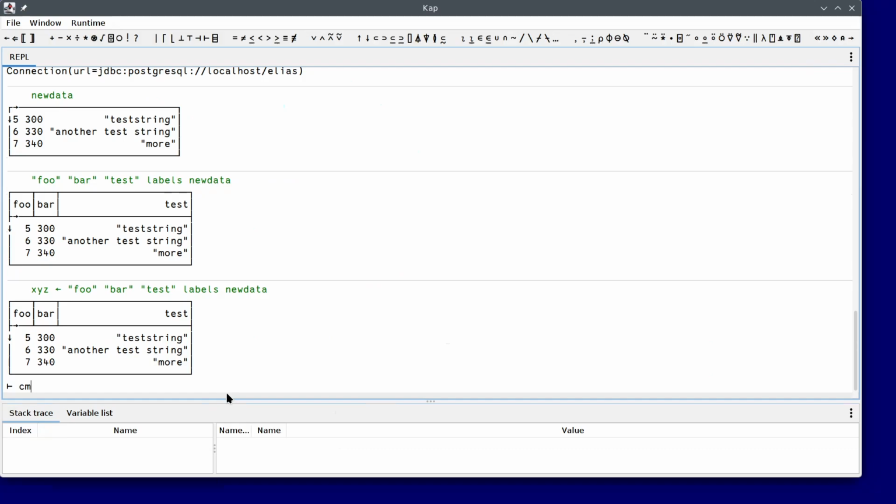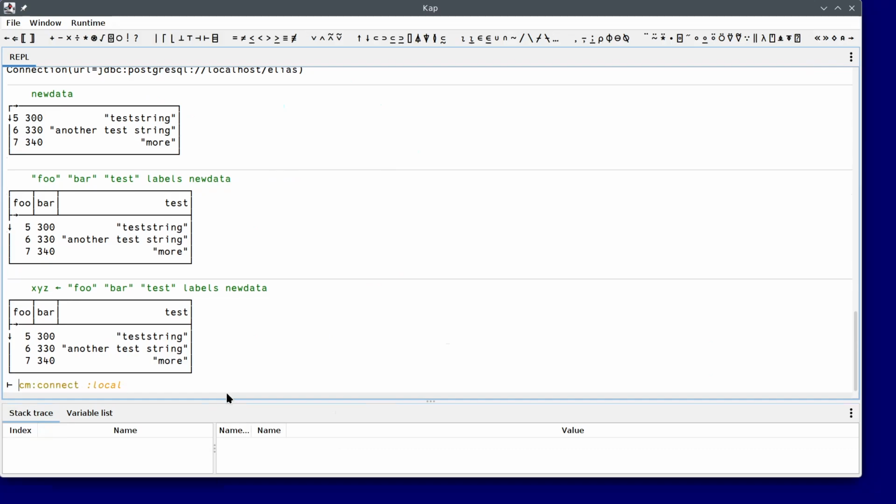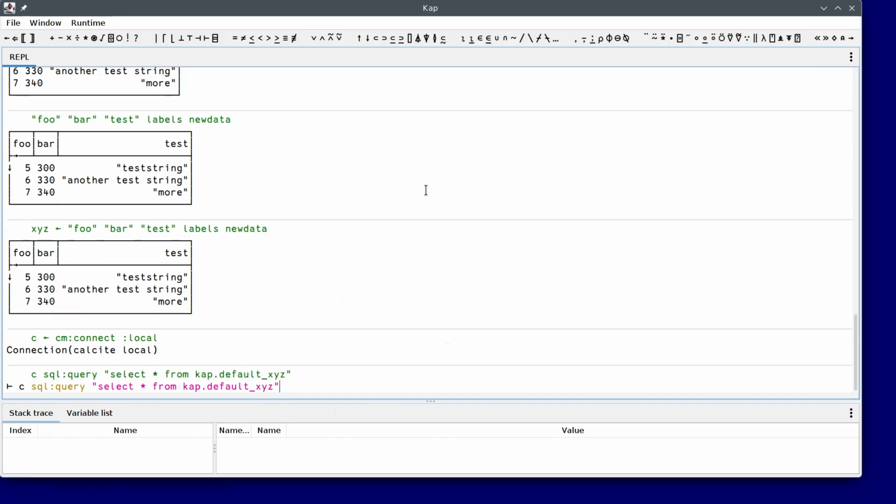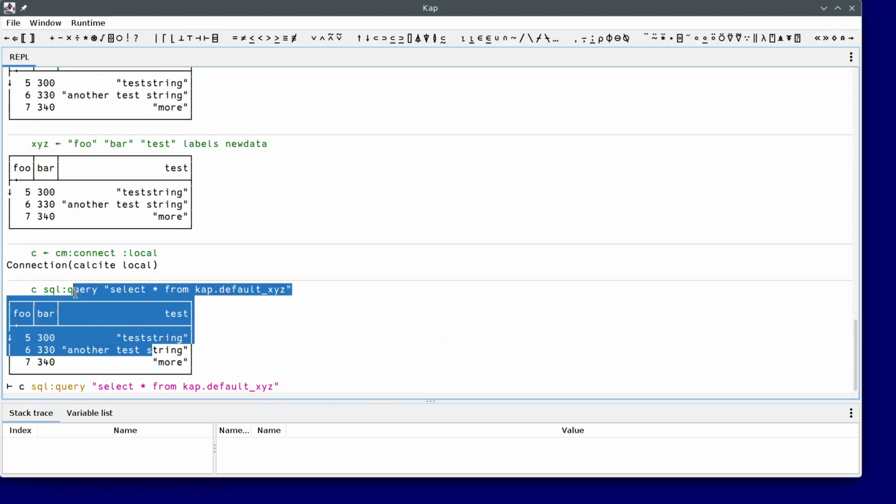Now we can do cm connect local, and this gives us a database connection that talks to the CAP runtime itself. So I can go to SQL query, select star from CAP dot, and the format is the namespace name, which is default in this case, and the name of the variable, which is, what do we name, XYZ. And here we get the result back.